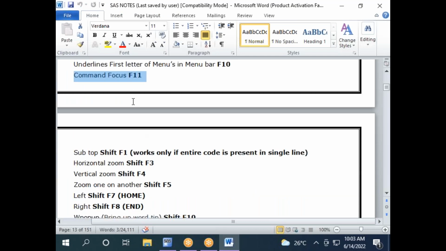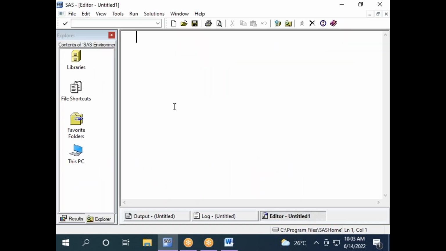F12 we don't have. And Shift F1 works only if the entire code is present in a single line. If you have the entire code present in a single line, then only this will work. Suppose I write data ds; set sashelp.class.